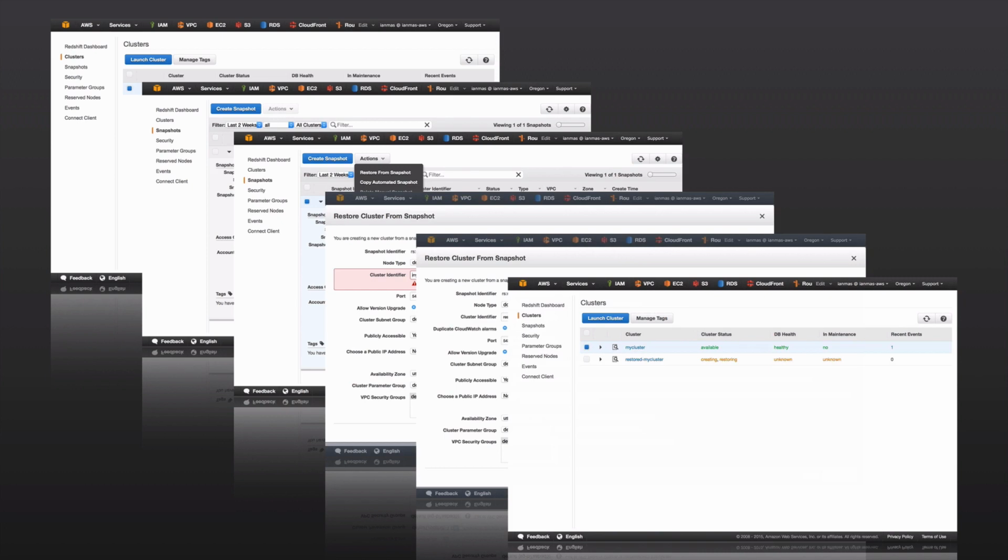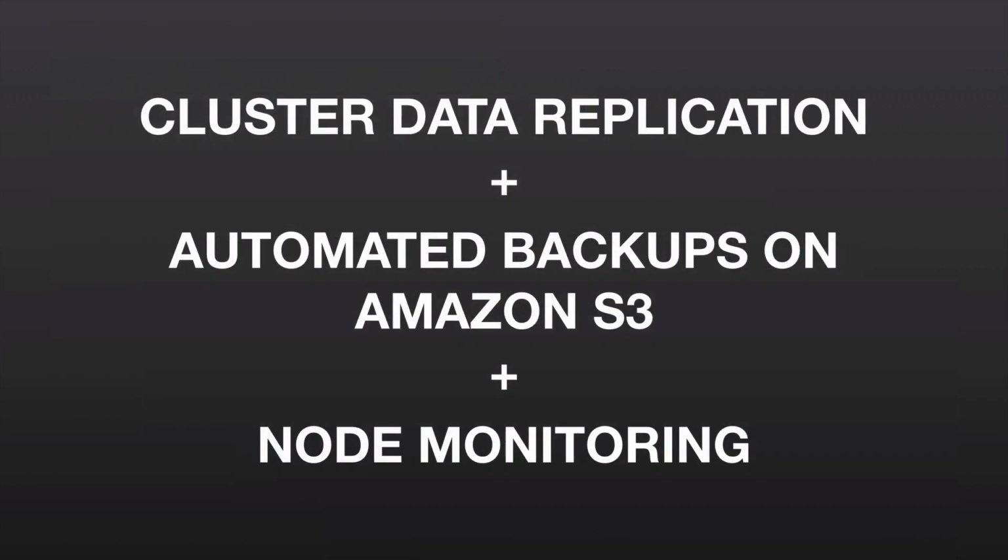And that's how simple it is. So it's a 5-step process to restore a cluster from a snapshot that you've previously created. Very, very simple. So cluster data replication, automated backups on S3, and node monitoring, all availability features that are intended to make the Redshift service durable and ensure that it meets the availability level that you need.